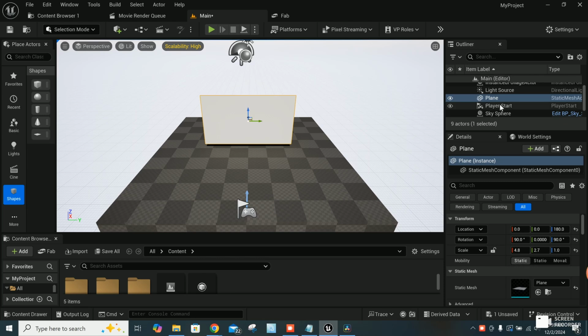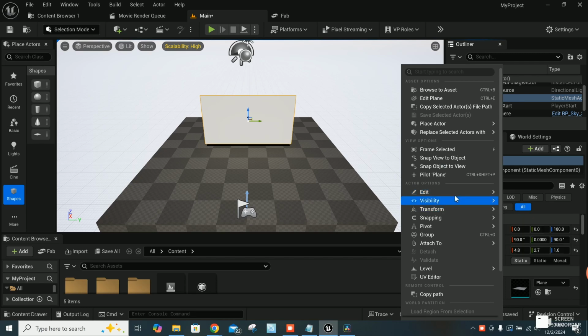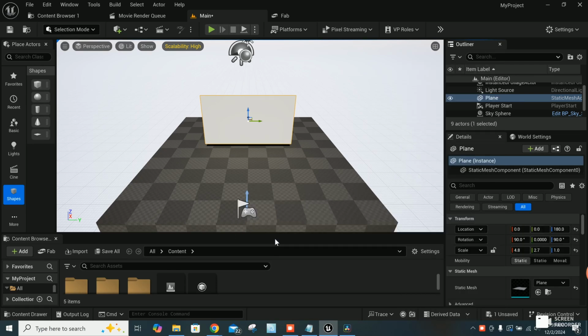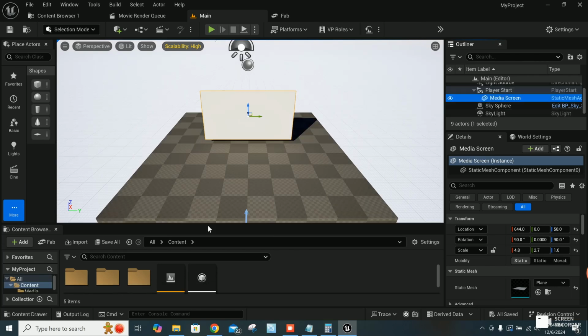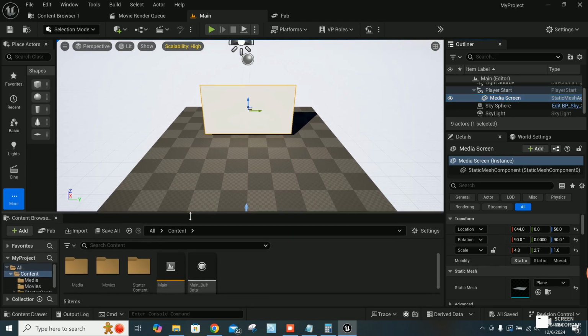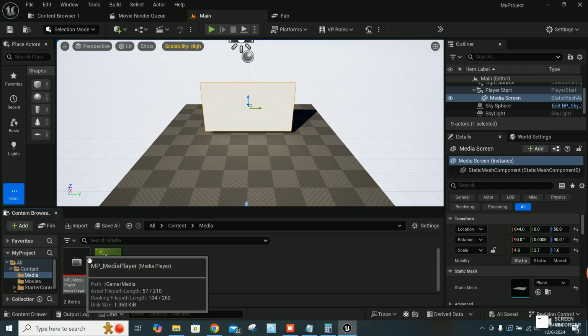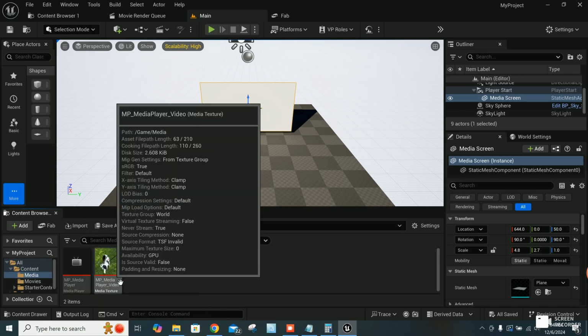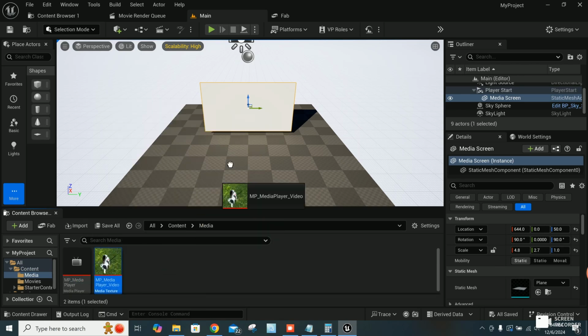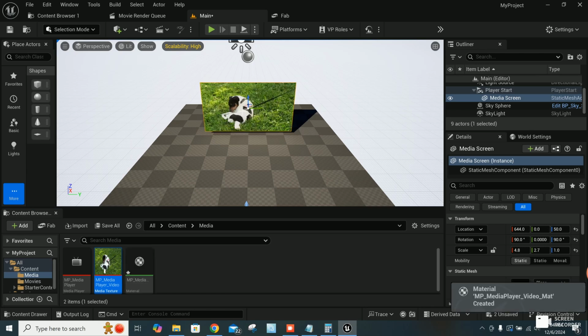Okay, now we need to rename our plane to media screen. Okay, in this content browser, let's make it bigger so we can see. Let's open the media file, grab the media texture, apply it to the plane.